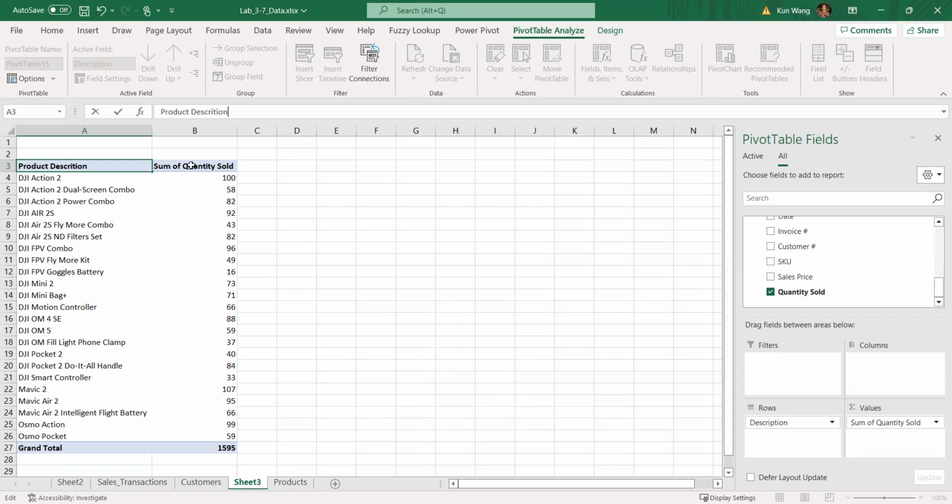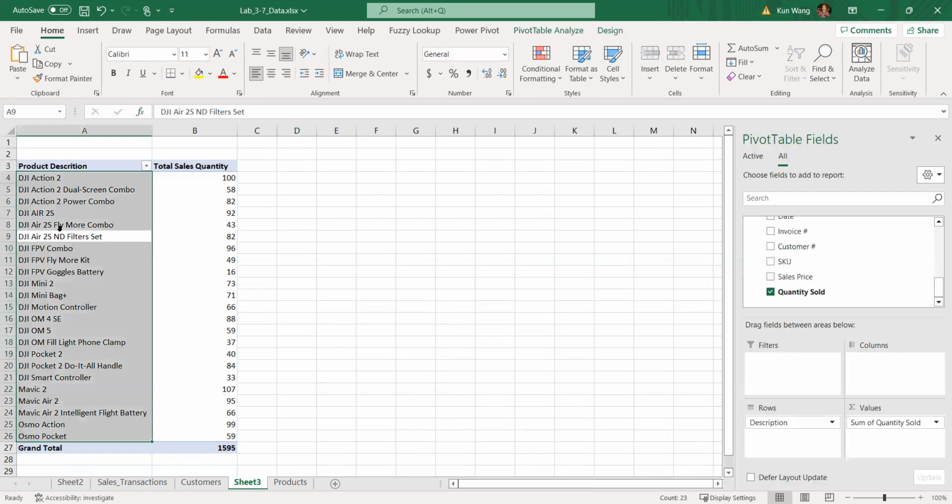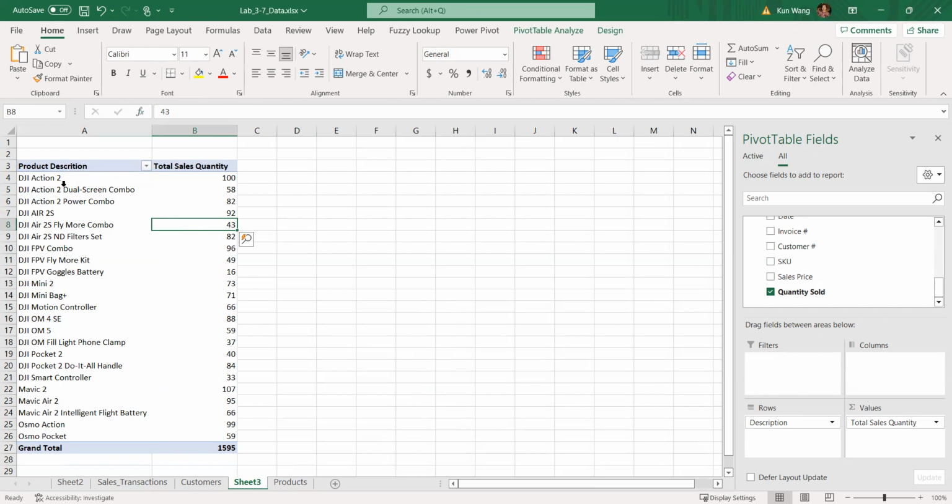Product description, and then sum of the quantity, which I can call total sales quantity. This is not required by the question, but I just want to make it look better, like a real dashboard. So you have a summary for the product description and the total sales quantity. And then from here, I'm going to create a chart visualization, so not only the tables, but the visualization, the chart or graph.